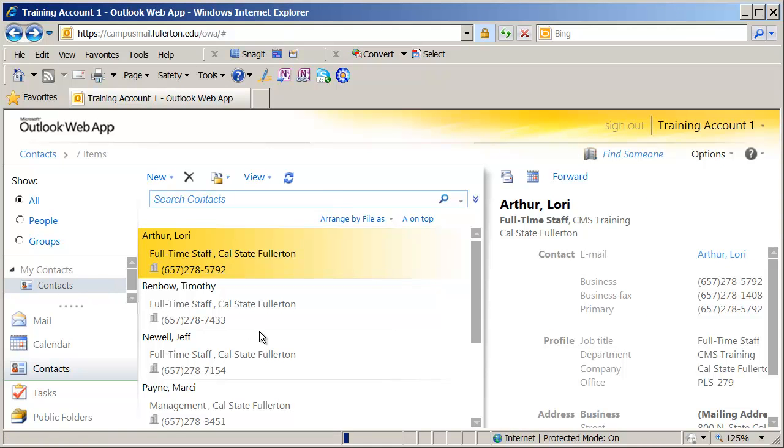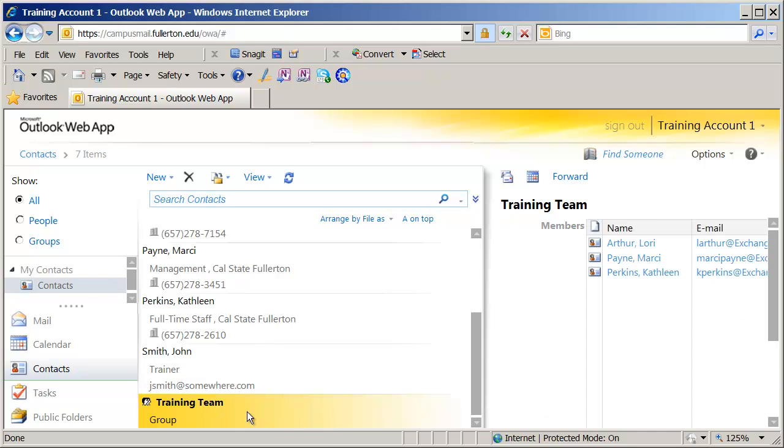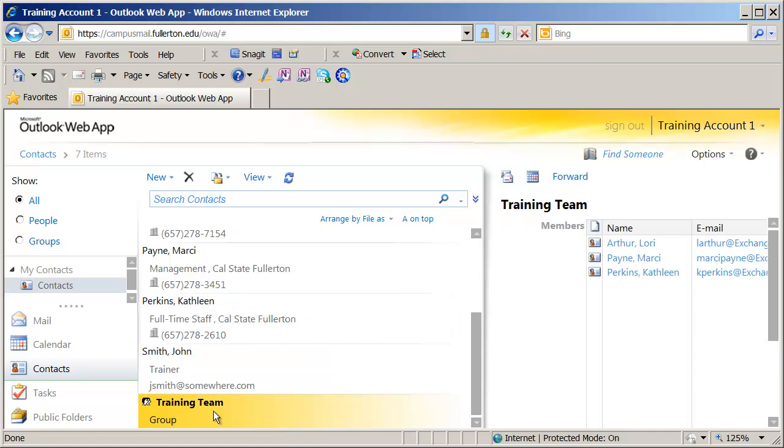And you see here I'm on contacts, and if I scroll down, there's the training team. First of all, you're going to notice most of your contacts are in regular type, but distribution lists are in bold. And you're also going to see it's got a little two-faced icon right there. So you can see very quickly that that is a distribution list.